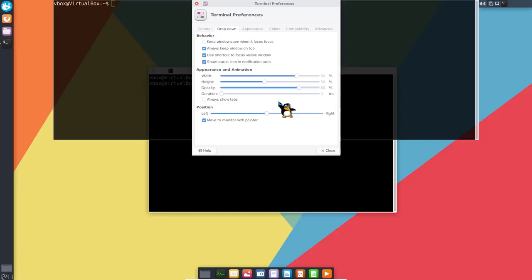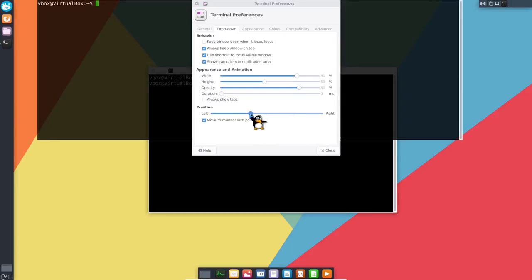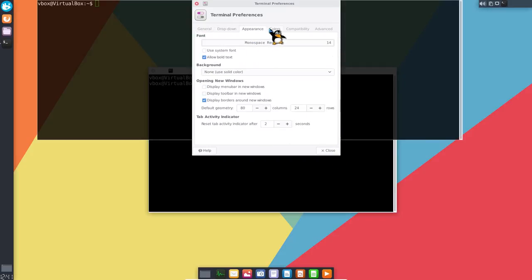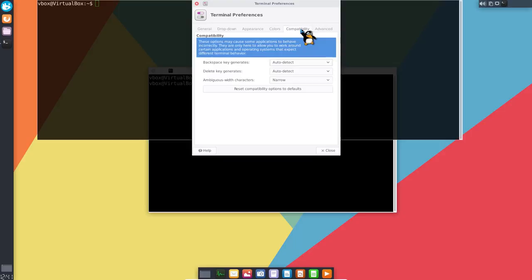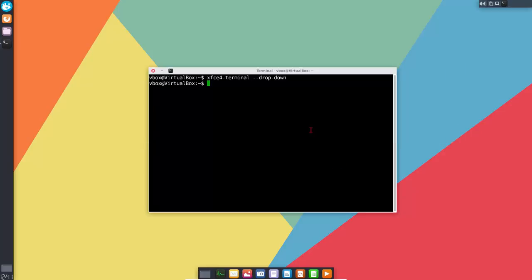If you want, you can also adjust the position of the terminal. I have a tray panel in the top right corner, so I usually move the terminal a little to the left. The rest of the settings are very standard. You can also change the color if you wish. But of course, you're not going to run a terminal from a terminal.